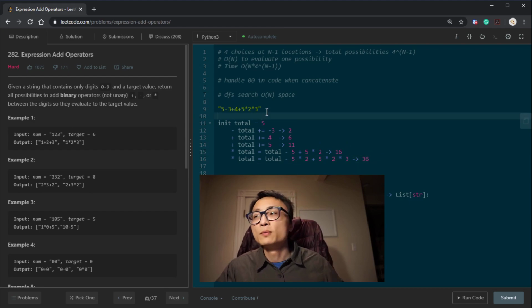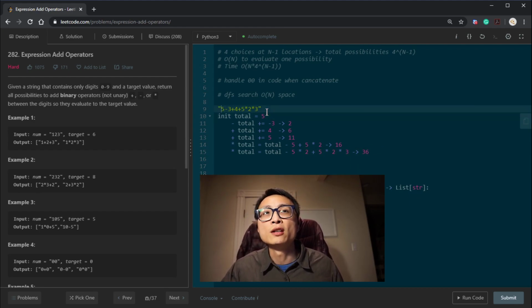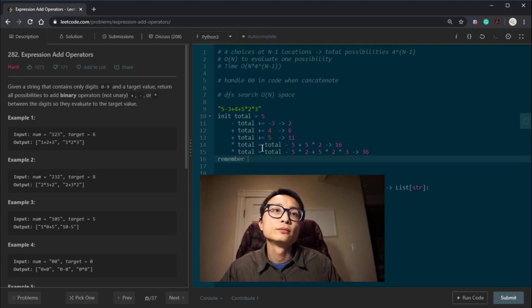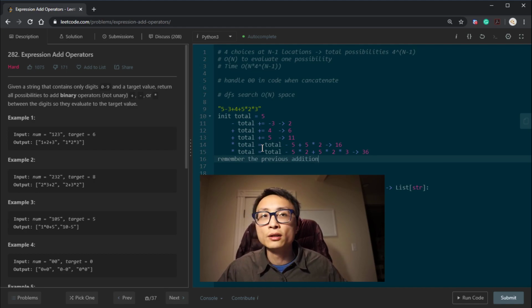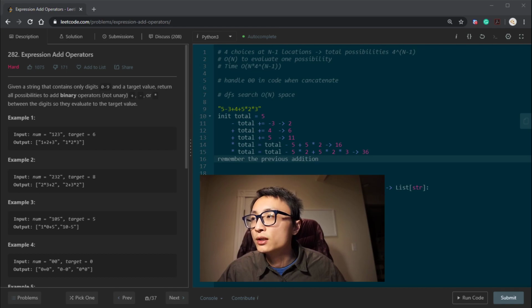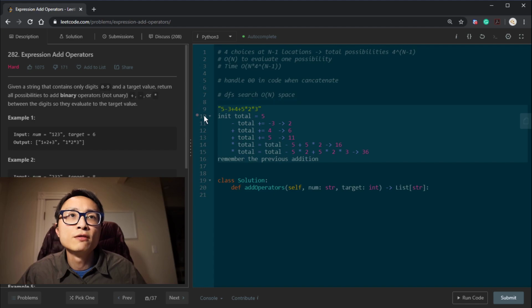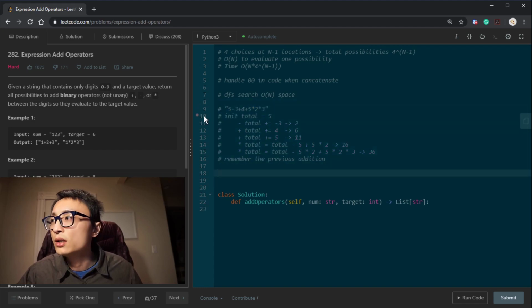So basically when we do the one pass scanning through the string, which is separated by the operators, we're going to have a running total and some logic to deal with subtraction, addition, and multiplication. The important part is to remember the previous addition, so that for the multiplication to work properly, we have to remember this. So that's pretty much how we evaluate a candidate string.